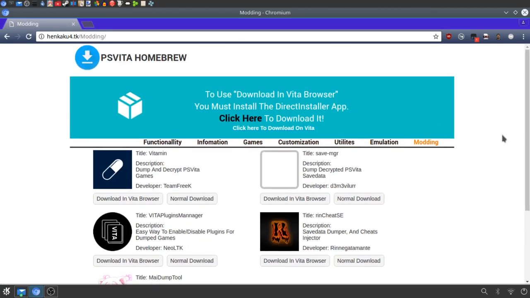Also, this website does look pretty much exactly the same on Vita, except these little lines here. See how it just cuts off here and here? On the Vita version, that is not the case. It is completely straight. I'll show a screenshot now.